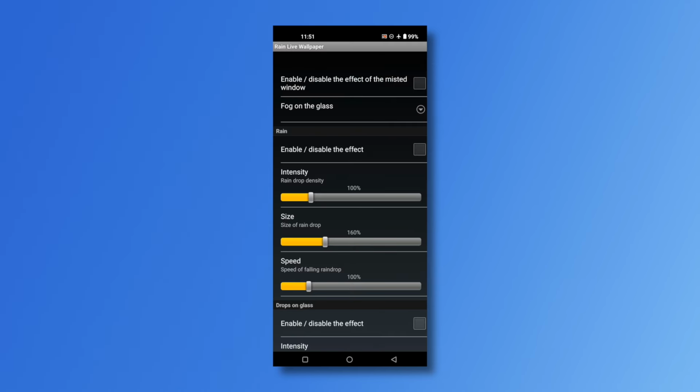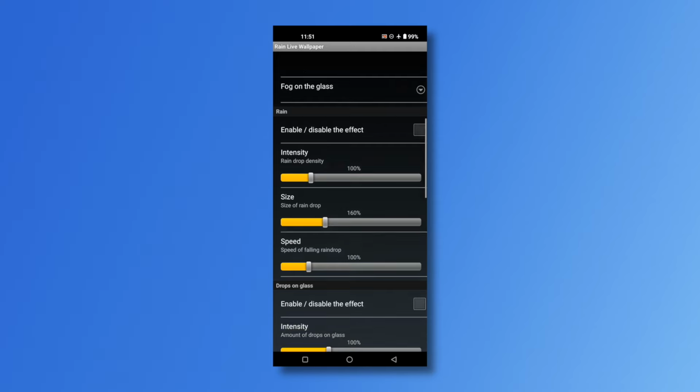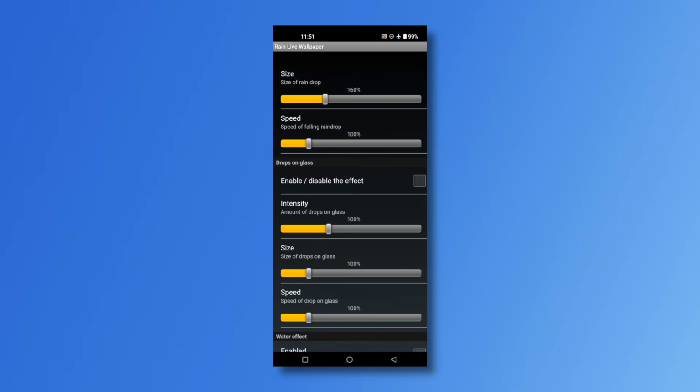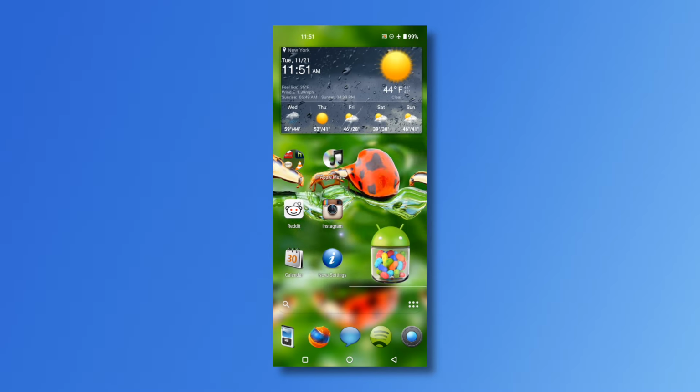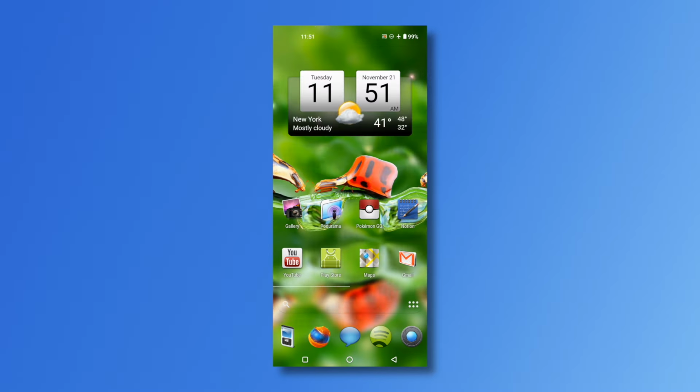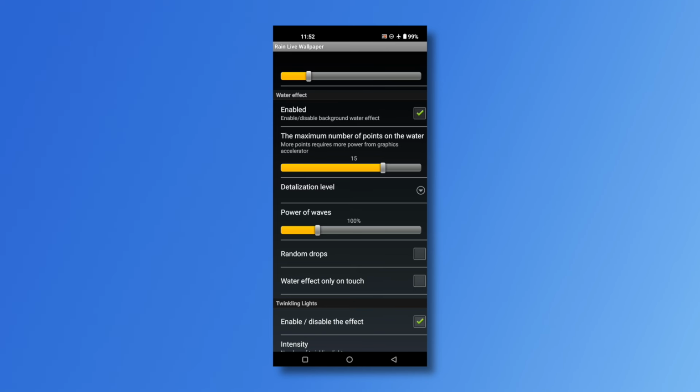I disabled rain, so the box is unchecked. I also disabled drops on glass. Now the water effect is enabled. This is the one you want to get that beautiful ripple effect when you move your finger around. Reminds me so much of those old Galaxy devices. I set up 15 points of water, but you can turn it up or down depending on your phone's graphics power. The detailing level is set to average, and the power of waves is at 100%.